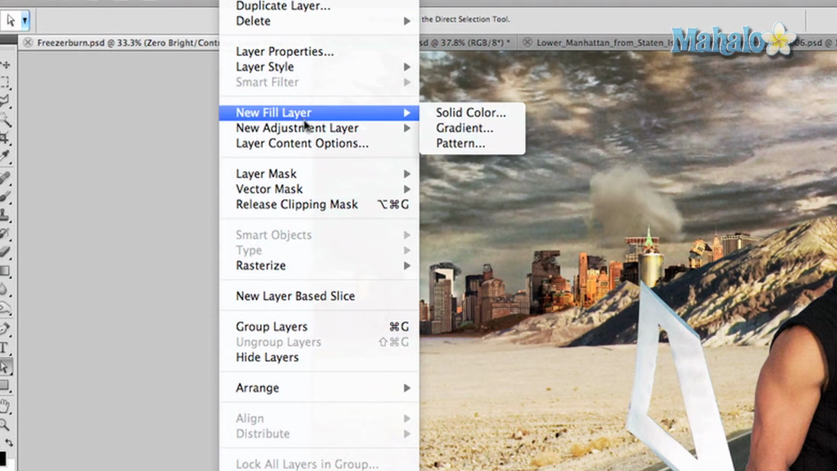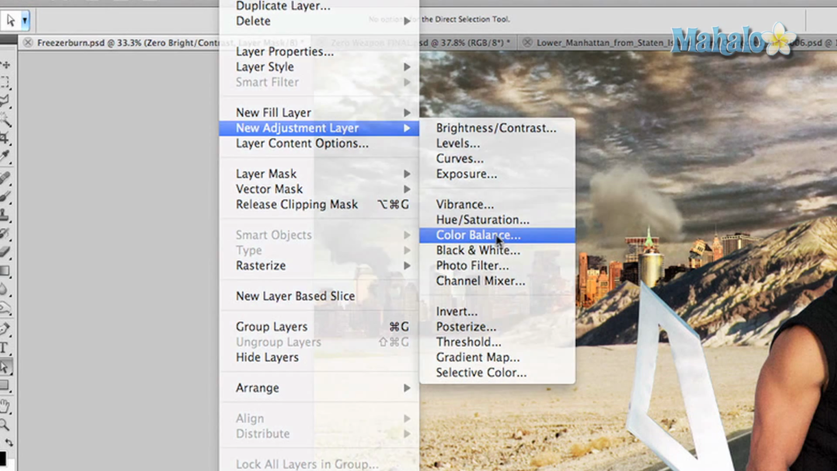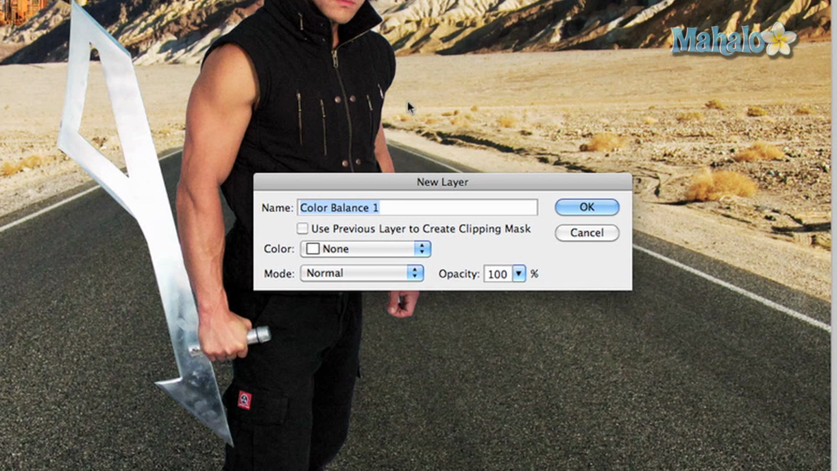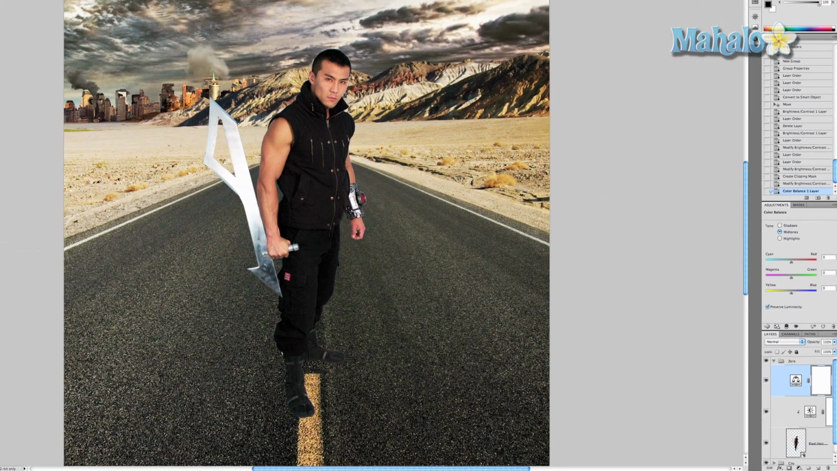Layer, New Adjustment Layer, Color Balance. We'll call it Zero Color Balance. Same thing with this button. Click it. There we go. Add a little bit of red, add a little bit of yellow.